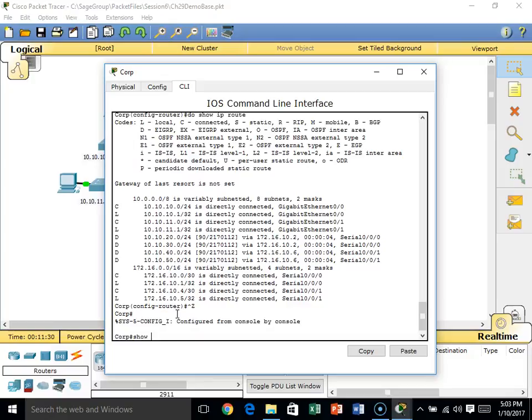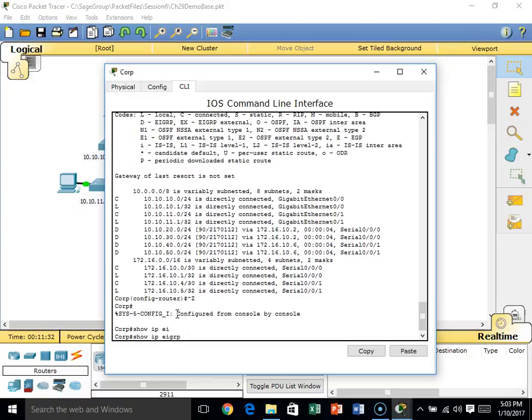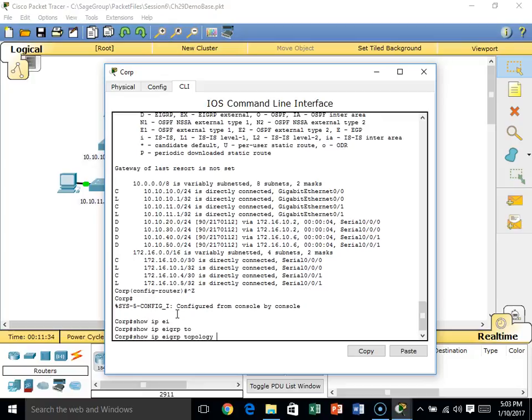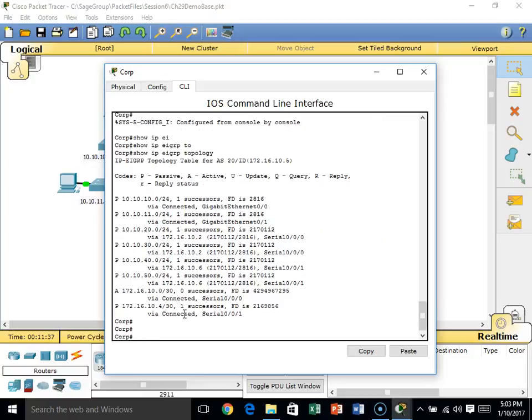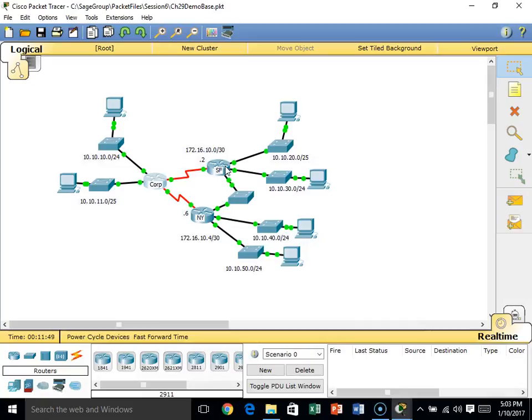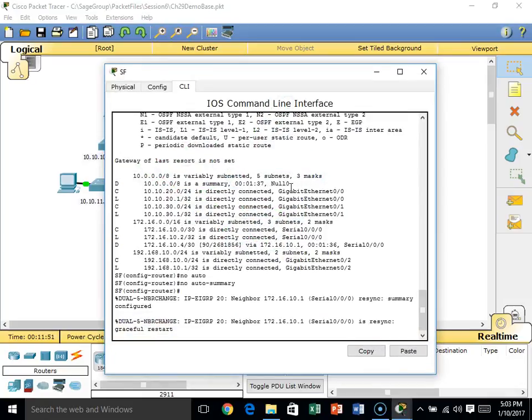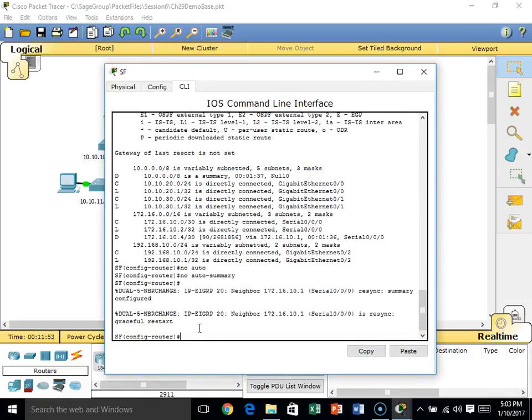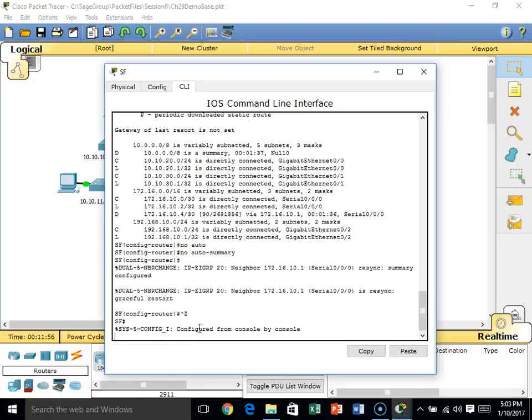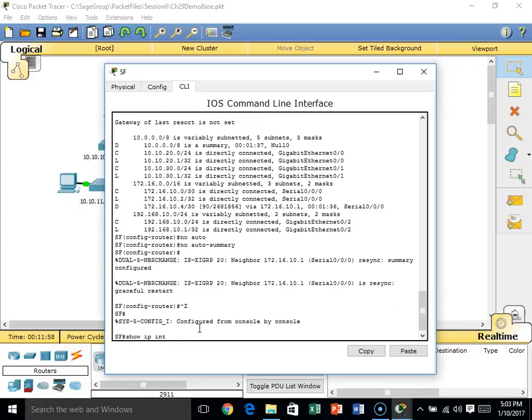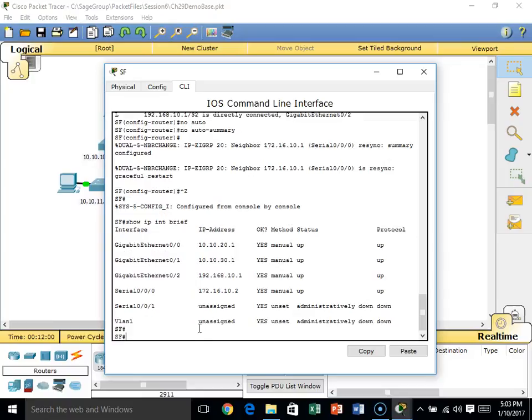Show, is it IP EIGRP topology. When we look at this thing, connected successors, each of them has one successor because I haven't advertised the other route. I'm going to go ahead in here. I think it's a 192. I think that this is a 192.168. Just so that we can see successors, 192.168.10.